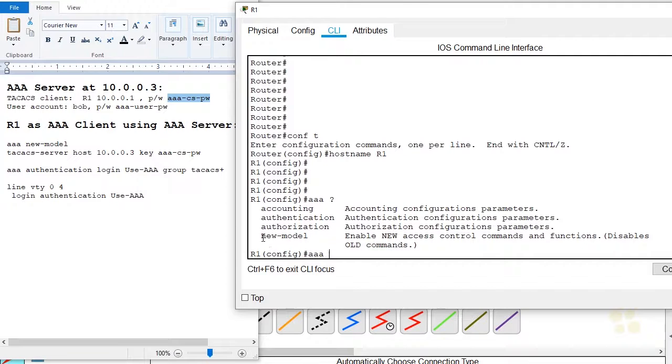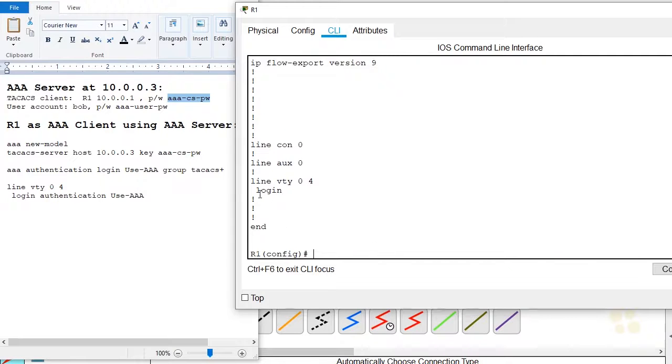And what we're going to do is we're going to focus, first of all, on enabling this AAA new model with the command new-model. So that enables new access control commands and functions. It disables old commands. And we might think, what do you mean it disables old commands? Well, check this out. I'm going to hold off on that command just for a moment. Let's do a do show run. And then hit spacebar a few times. See how this default login is here on the VTY lines?